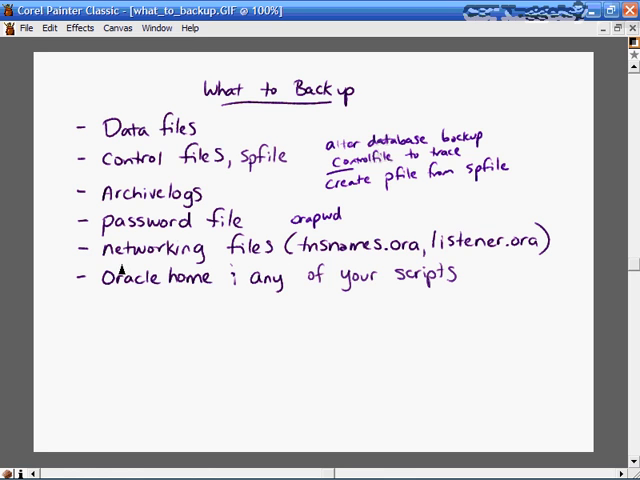Backing up your networking files, such as your tnsnames.ora and your listener.ora, is also a good idea. You're not completely out of luck if you don't have these backed up, but if for some reason they become corrupted, you don't want to spend the time having to recreate them from scratch. And then it's also a good idea to back up your Oracle home directory and any of your homegrown scripts that you use on a regular basis.